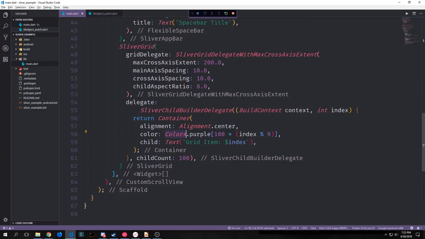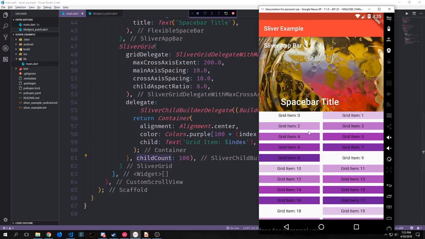So they'll all be purple, so the actual color of the purple will be based on the index's modulus by 9. So it will have a remainder between 1 and 9, which will give it a shade of purple between 100 and 900. Then inside of these containers, we'll have a bit of text which will say grid item, and then we'll put in the actual index number, and then we'll make it so that our grid has 100 items inside of it. So here you can see our application now.